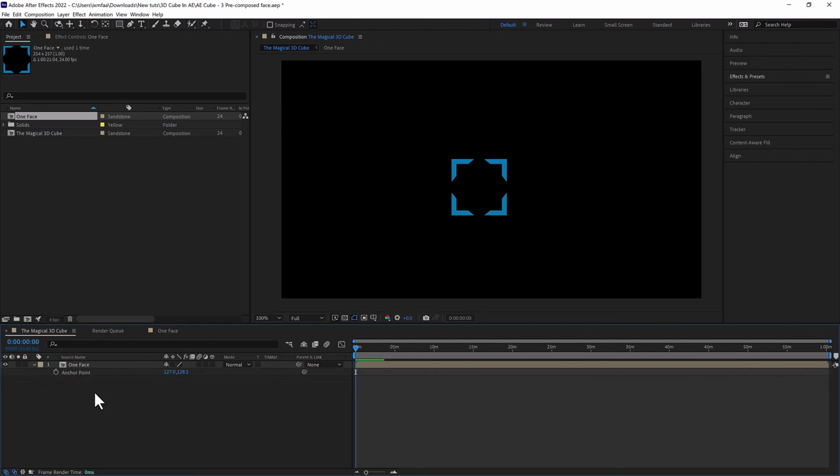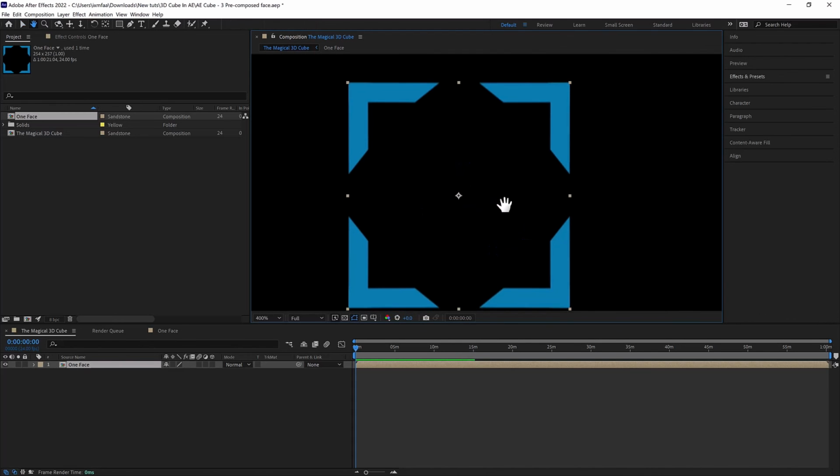Okay, now with that said, I'm going to hit A. I always like to hit the anchor point to clear the attributes here because it's the easiest. With that said, what I want to do now is take this composition and duplicate it over and over. And just like I did with the corner here, what I want to do is first change the anchor point.